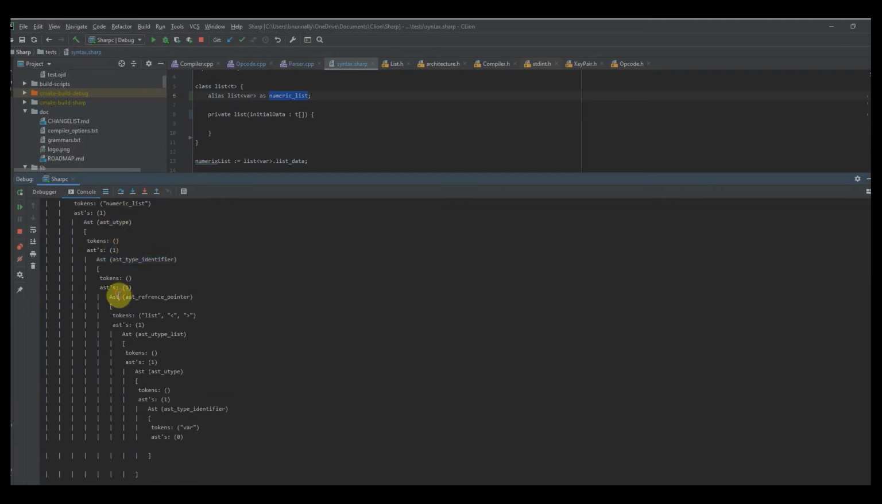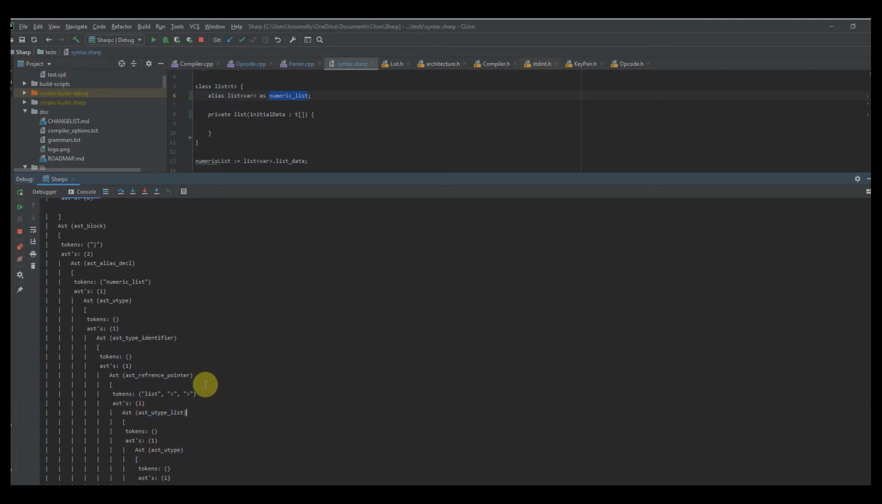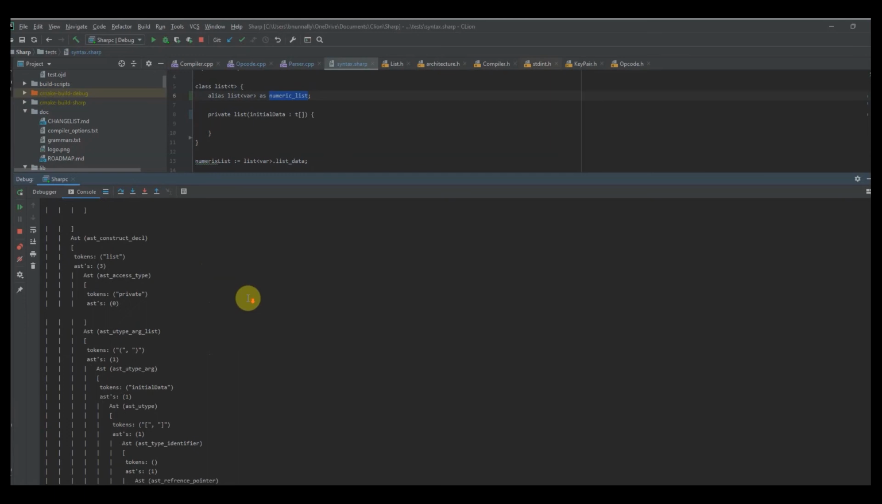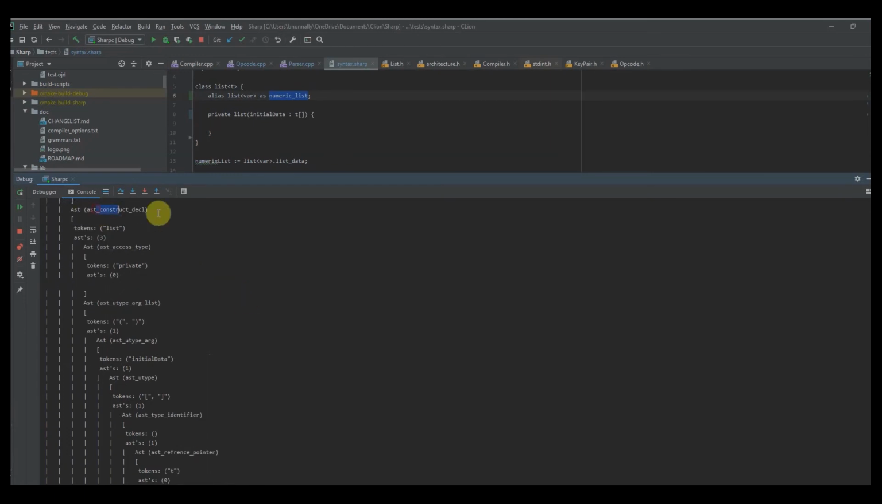It's a type identifier which nests down to a reference pointer, which contains this information here and contains a U type of var. So that's pretty much how the alias declaration AST looks. So then let's scroll down to the constructor declaration.